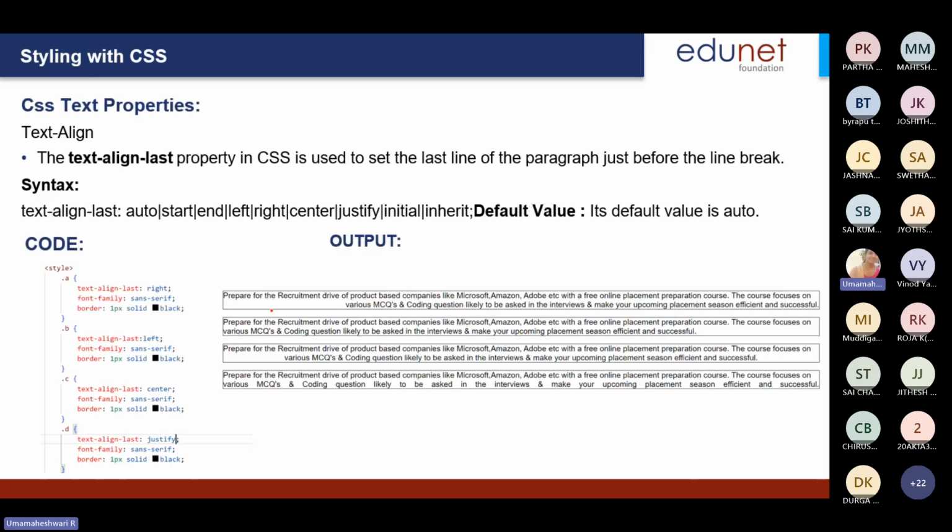Some CSS text properties. What are the text properties we should learn? Let's see that. First is text align last. What is text align last? You can see it in the code and the output. How has it been mentioned?